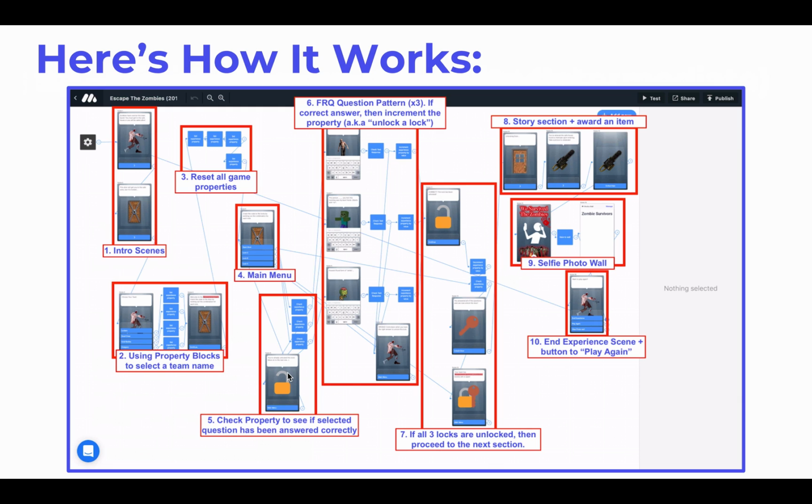Then underneath, after they select the path, they use these same property blocks to check and see if the question has already been answered. If it's been answered, they're taken to a scene that says, "This has already been unlocked, move on to the next question." After that, we have our pattern of free response questions. We're using those same check text response blocks, and they still have branching paths.